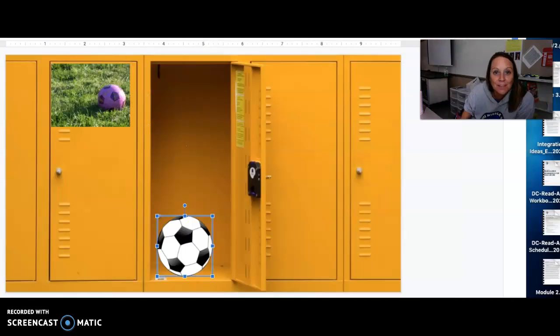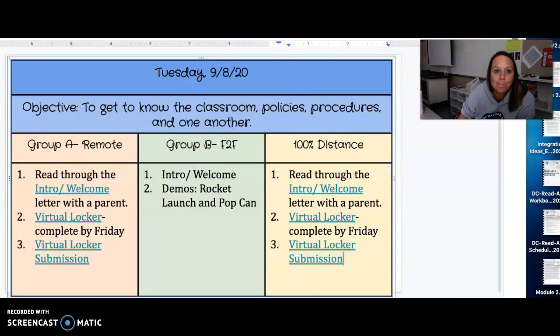When you're finished with it, to submit it to me, you're going to go back to the agenda, and you're going to click on Virtual Locker Submission, and there'll be another screencast showing you how to turn it in. It's going to be due by Friday for all learners.